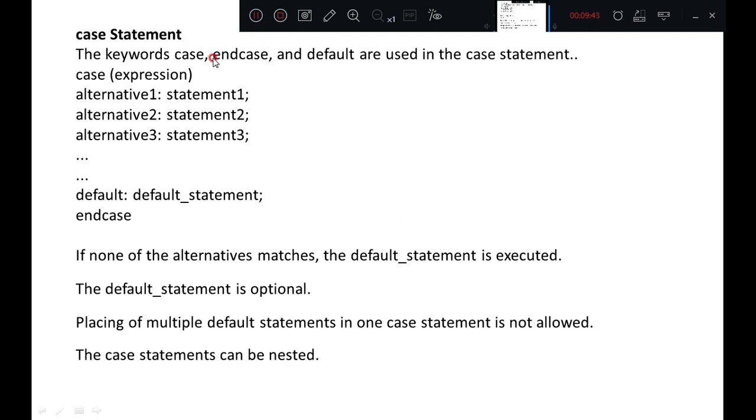The case statement begins with the keyword case, and the keywords endcase and default are used in the case statement. If you observe the general syntax, this case statement has a case expression. If the expression matches alternative 1, then statement 1 is evaluated. If the expression matches alternative 3, statement 3 is evaluated. If none of the alternatives are matched, whatever statement we write in default will be executed. At the end, we compulsorily have to write endcase.